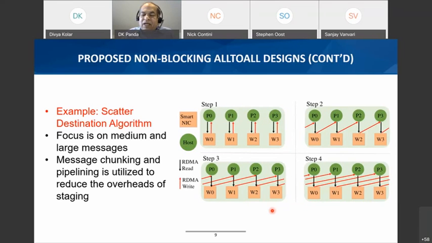But now let's take a look at one concrete algorithm. Here we'll be talking about a non-blocking all-to-all. As many of you know, all-to-all again has different kinds of algorithms. Here we'll especially focus on medium and large messages, because this is where we want to exploit the overlap. If it is small messages, it gets done very quickly, so there is no point in overlapping computation with communication. For medium and large messages, it takes a lot of time, and this is where we want to offload and try to get the overlap.